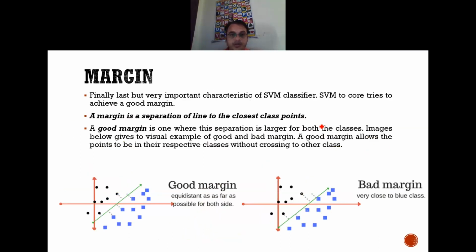Okay, now margin. What do we call a margin? A margin is the separation between the line and the closest point. So if I want to use this mechanism, you have to find a good margin. And how do we find a good margin? A good margin is where separation is available, where there is a clear difference between the two classes based on their available set of features. And there should be a proper, equal separation between these two systems.